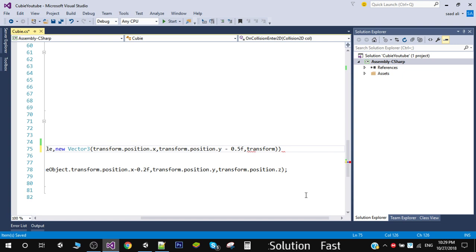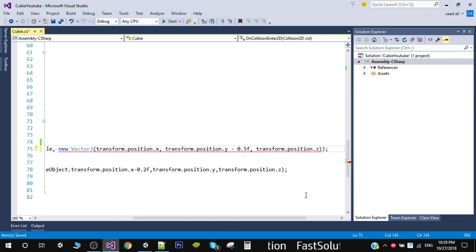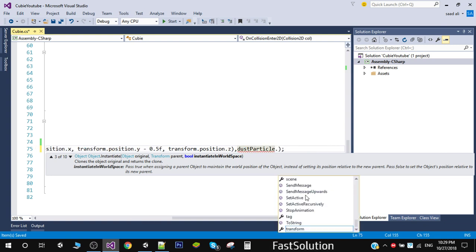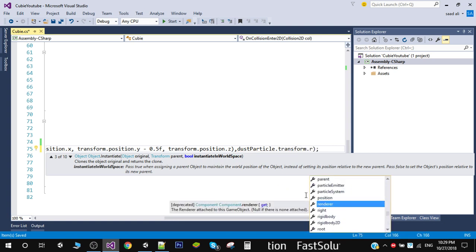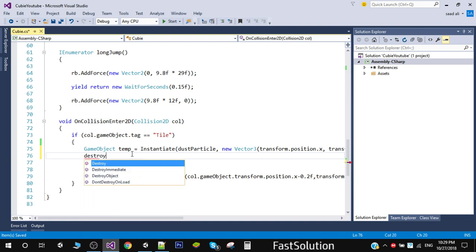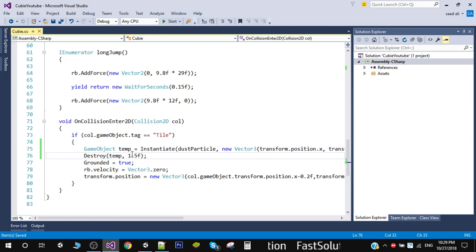Now for the z axis we are going to say transform dot position dot z. The third argument it takes is the rotation, so we are simply going to say dust particle dot transform dot rotation. This will instantiate a dust particle whenever our cube hits the tile, but we want it to destroy the particles after some time. So we are going to say destroy temp, and let's say after 1.5 seconds we want to destroy these particles.